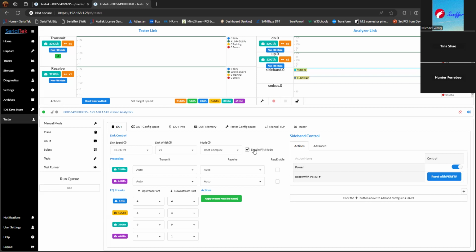Sorry, back to what I was saying. You can even initially enable or disable flip mode. I think you have to go through Gen 3 retraining with flip mode if you have it initially disabled, but that just might be from Gen 5 to Gen 6. I'll have to double check the spec. And then pre-coding, we can force it on or off for both the transmit and receive side, and we can enable whether or not the request is enabled whenever we're acting as a root complex.